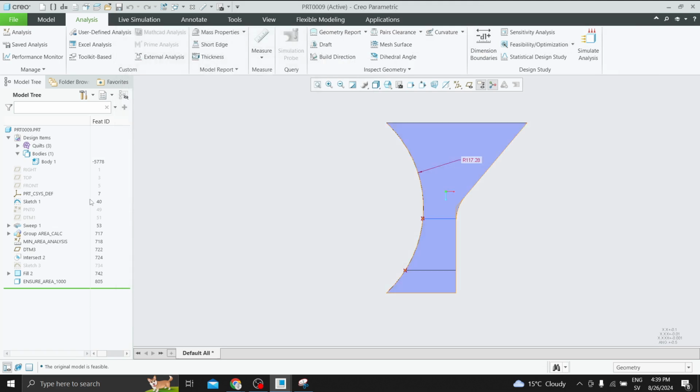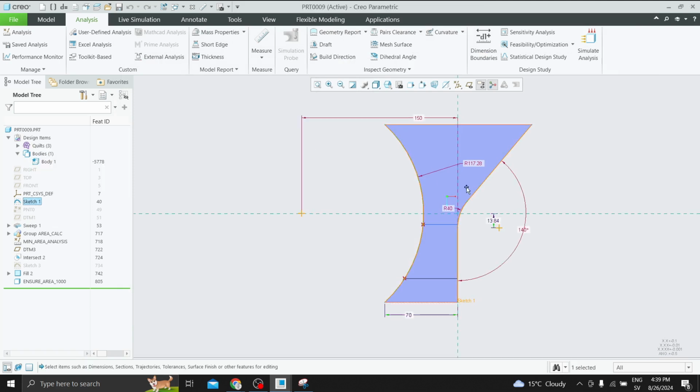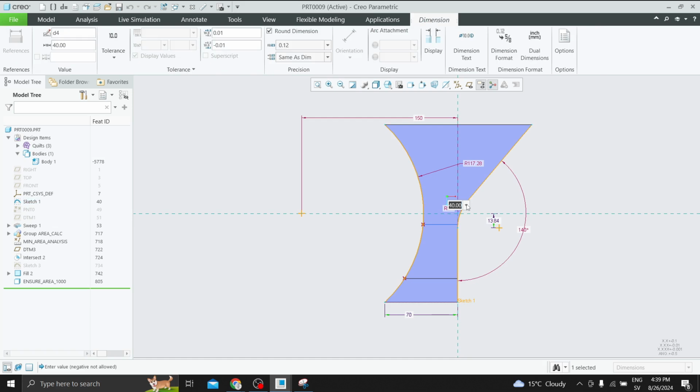Therefore, if I try to change a dimension here from 40, let me use 38, a smaller value. This ensures area is 1000. It performs the analysis again to set the radius of this curve to a new value such that we get the area of 1000. It's a very powerful optimization tool.